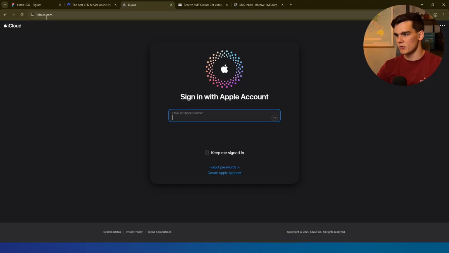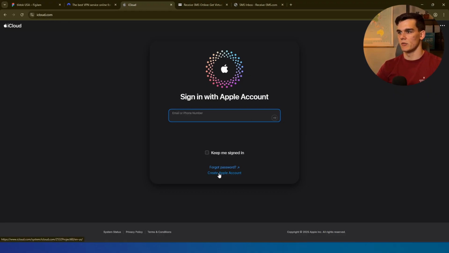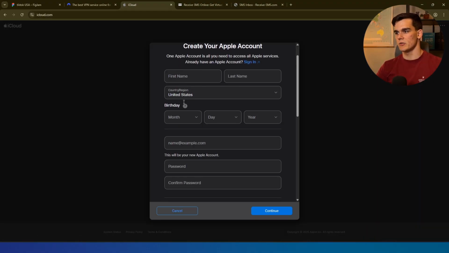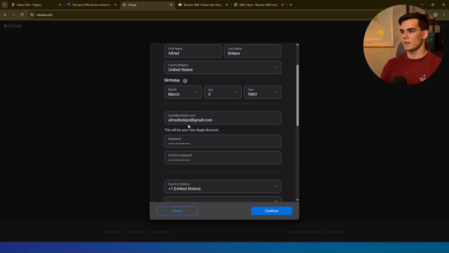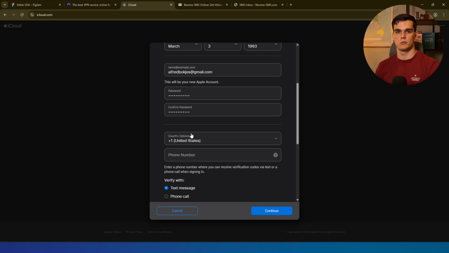You simply want to go to iCloud.com, and then you want to click on Create Apple Account. And here we want to set up our Apple account, and I would recommend just using some dummy information. So I will fill this in right here. Just fill in your information with an email address you have, and then make sure the country is selected as the US.